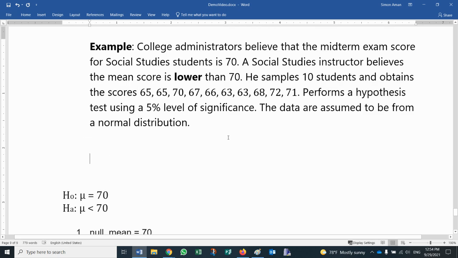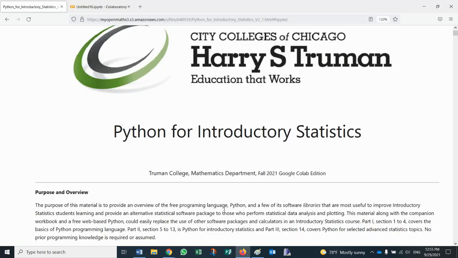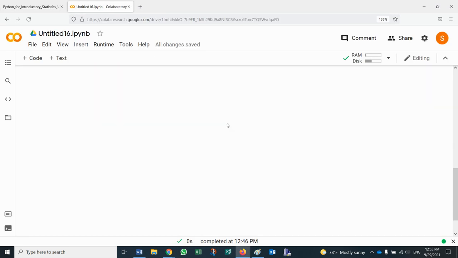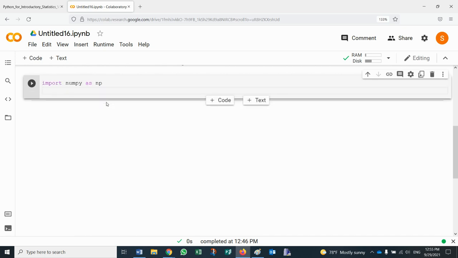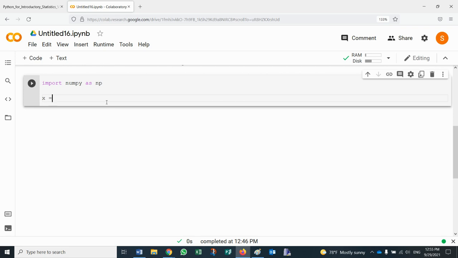So first, we need to find the sample mean and standard deviation. So let's copy this and find the sample mean and the sample standard deviation. So let's start a new code here. We have to import numpy to do this. And now let's call the variable x. It could be any name, right?